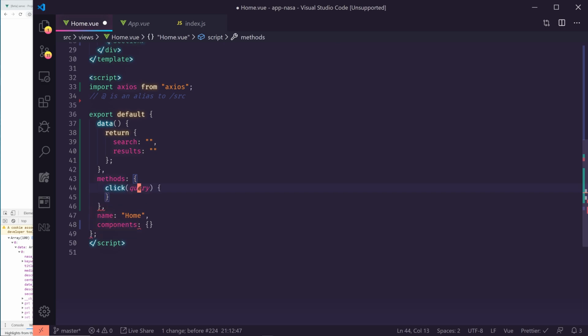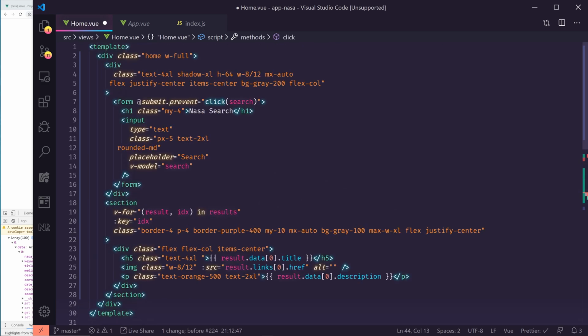And then we're going to have our methods. So we want a click. So we want this button here, which is this form. I didn't actually add a button. So what I'm doing here is the same as a v-on.